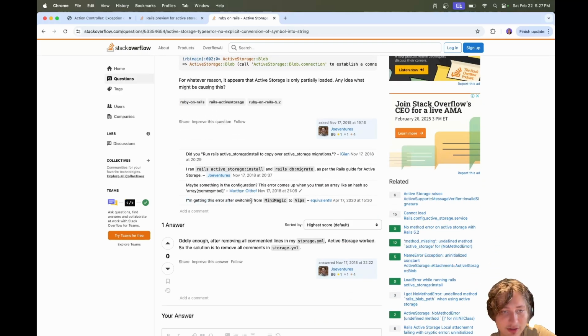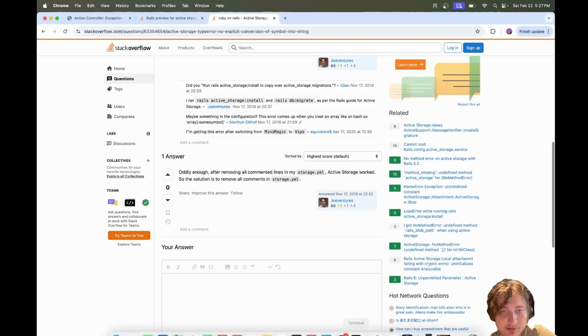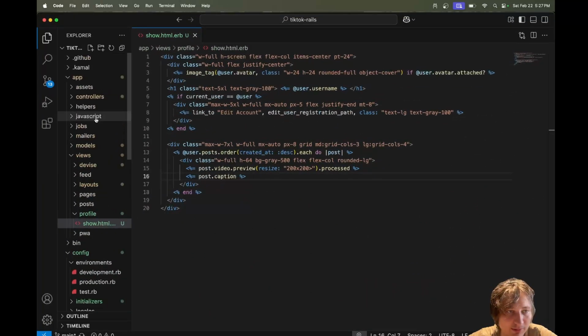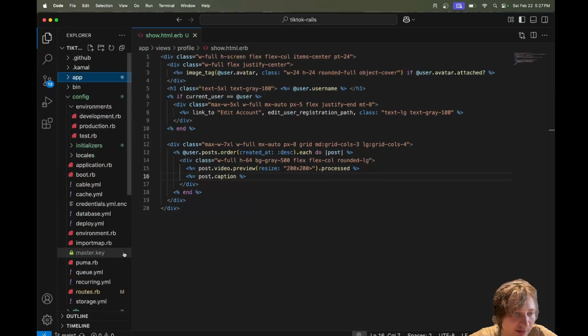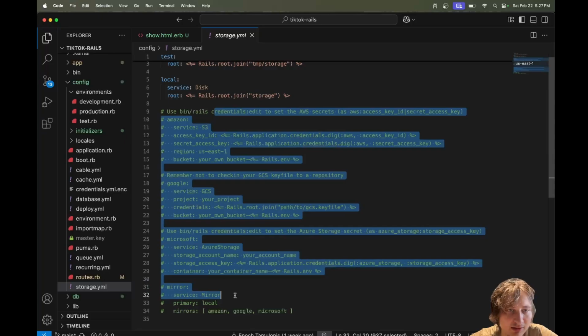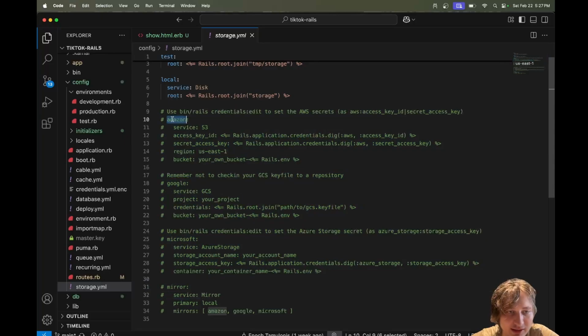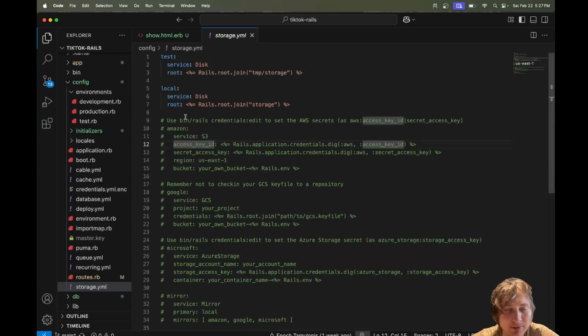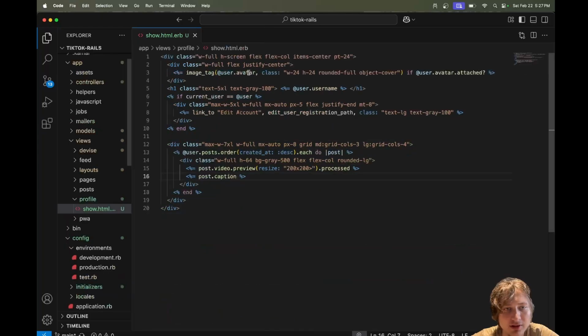He says, I'm getting this error after switching from mini magic to VIPS. He says, storage.yml. Let's go check out storage.yml. So if I go to config storage.yml, let's see what they're doing in here. No, we're not going to uncomment that because that's just if you want to use Amazon for file storage, which we might want to do when we post a production.